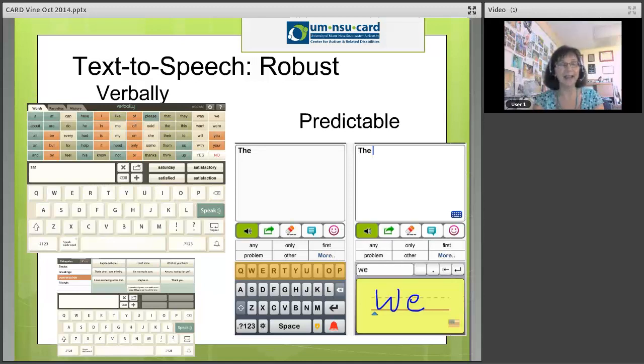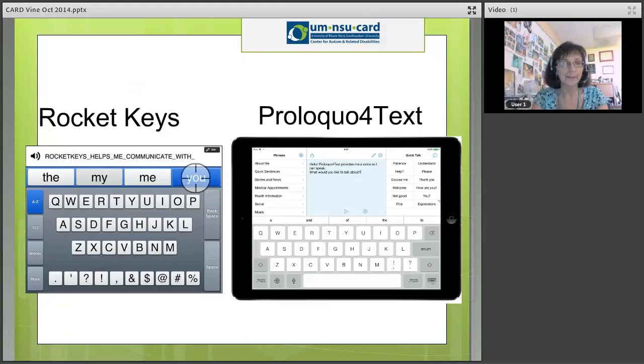Some of the ones that fall into that category would be Verbally, and you can see that this has a QWERTY alphabet board at the bottom, and then some core words at the top. It also uses word prediction. And then Predictable, the same kind of thing. Many of these will allow you to change the order of the alphabet on the keyboard. Some kids do better in alphabetical order as opposed to QWERTY order. Another thing about Predictable is that somebody could also use their finger or stylus to write on the mobile tablet, and it will pick it up that way as well.